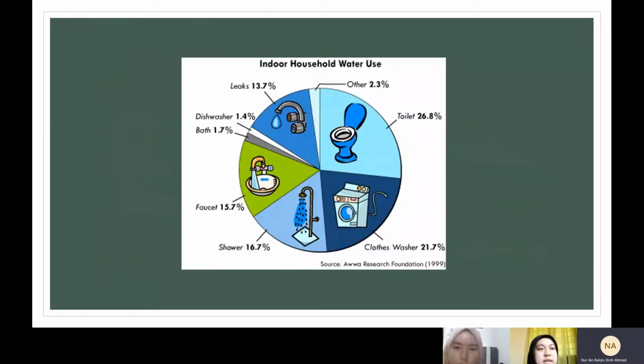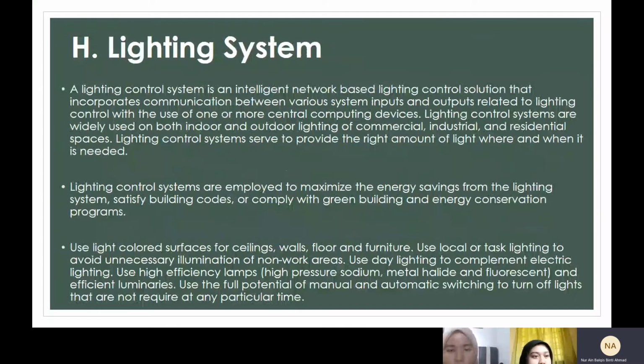Then, lighting system. A lighting control system is an intelligent network-based lighting control solution that incorporates communication between various systems, inputs and outputs related to lighting control with the use of one or more central computing devices.